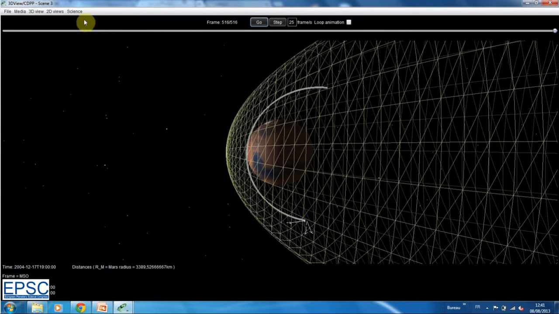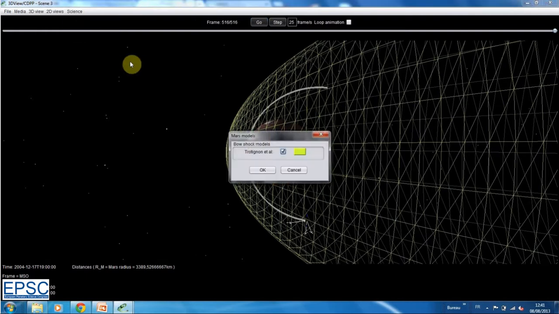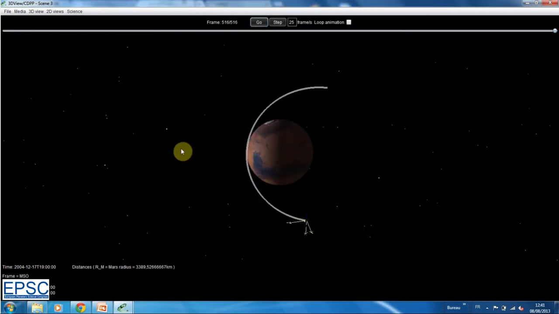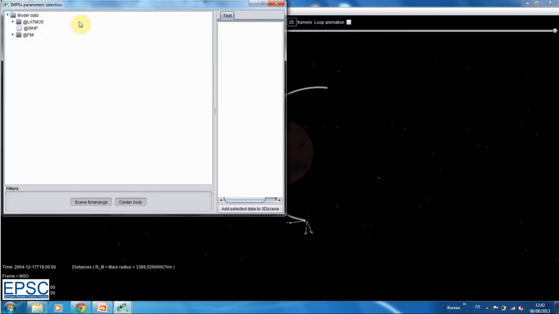Now we will look at the O+ density in the vicinity of Mars. With the IMPEX facilities integrated in 3D view, we can load a 3D cube corresponding to a numerical solution for O+ density, obtained with a 3D multi-species parallel hybrid code developed at Latmos. Thus, on the Science menu displayed on the toolbar, we select the IMPEX tree option. This option opens the IMPEX parameters selection window.